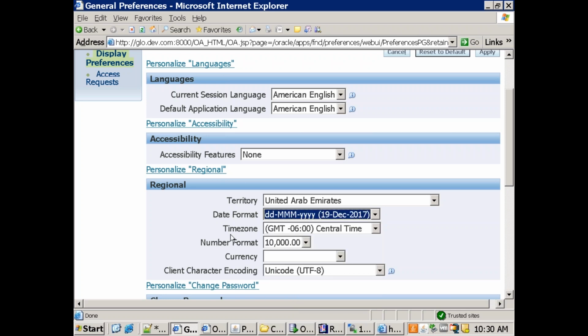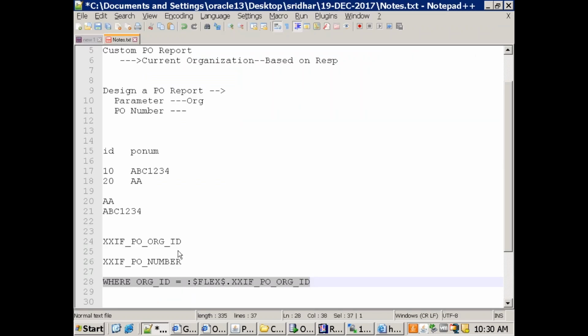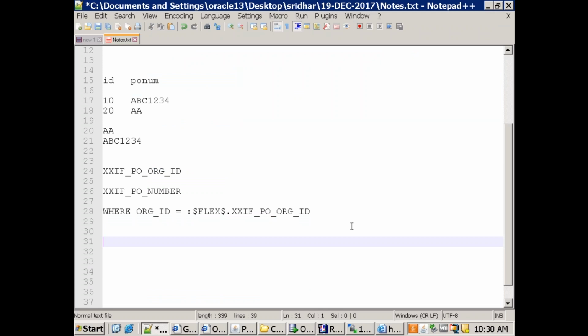So what happens is, in the concurrent program, whatever date format you mention here is how the parameter will get passed to your query. Now assume that you have a customer and you want to design a report which should work for UAE, USA, and India. Each of these countries has a different time zone format.